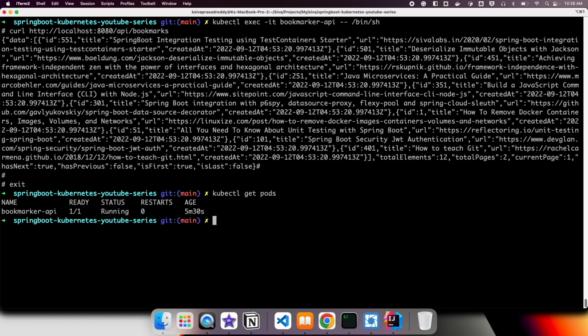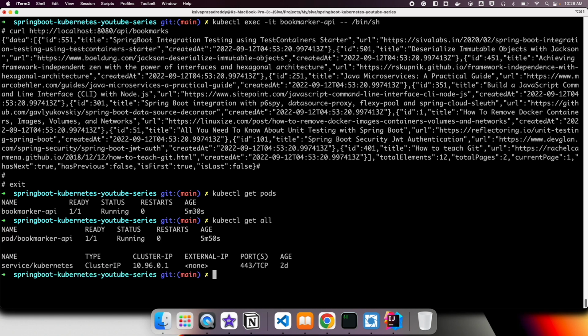So you can use kubectl get pods command to view the details of pods only. But if you want to view the details of not only pods but also deployment, replica sets, and services, instead of kubectl get pods, you can say kubectl get all. So right now there are no deployments or other services running.